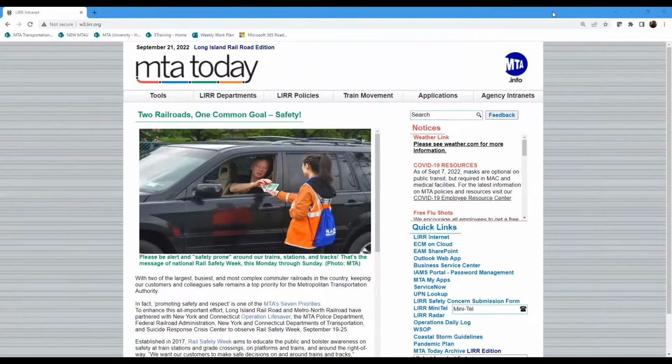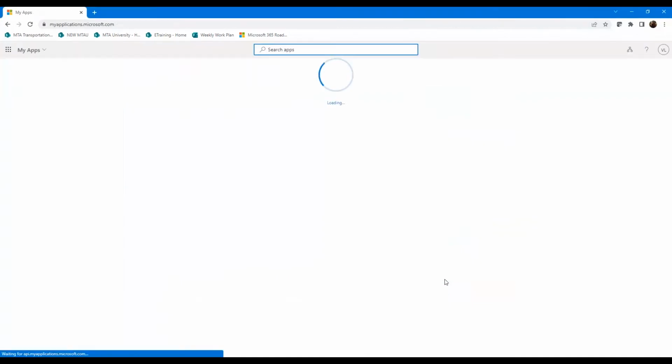If you have other options, those are certainly acceptable as well. So if you're on MTA today, MTA IT has put a little quick link down in the bottom right-hand corner. It's called MTA My Apps. Several of you may have used this already.